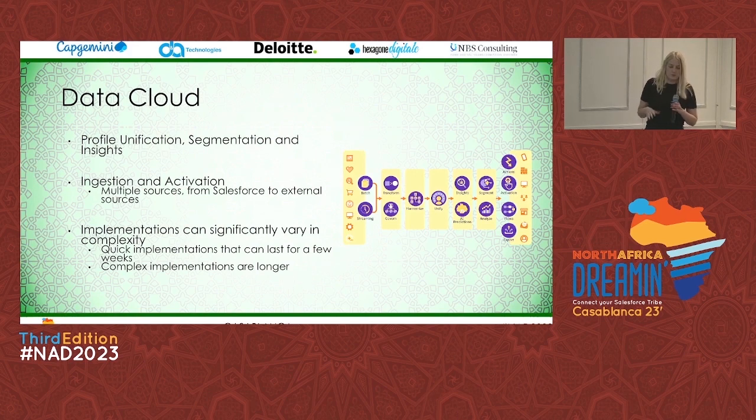But here I'll be focusing a bit more on ingestion and activation, and it allows you to have multiple ingestion options, either from Salesforce or any external sources. I will say that when you have Salesforce sources, it's much easier to work with them as opposed to external sources, but it's also possible to do implementations with clients that don't have anything from Salesforce at all. So it's actually pretty useful even for them.